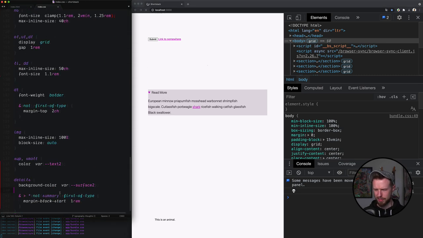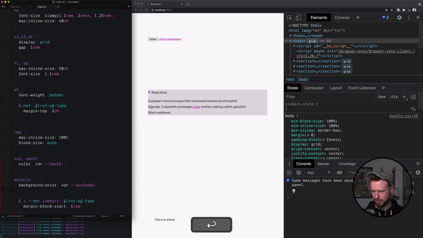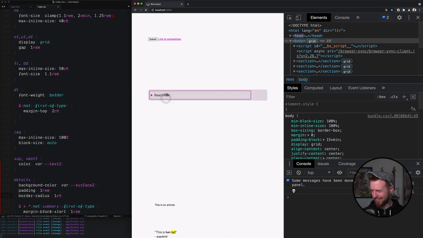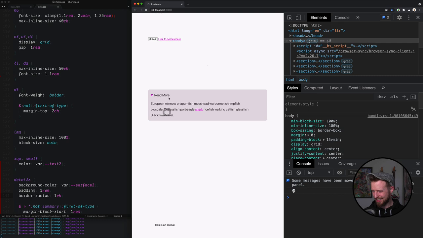Let's go back to the basic details and just kind of stick it how it was there. So we had padding, one rem, border radius, one character, right? And that sort of got us into this scenario. This is fine for now. I'm just not stoked on it. I don't like our text on here. It looks lazy. It's not fit.